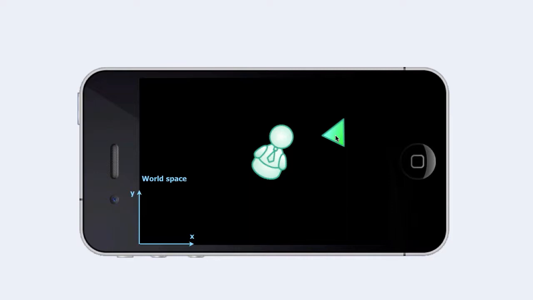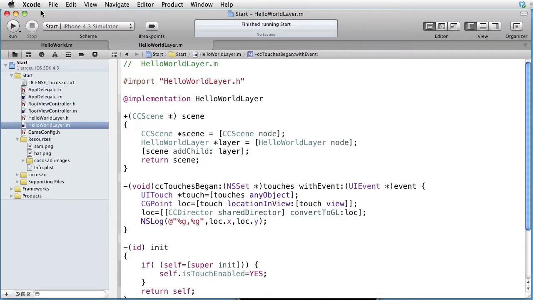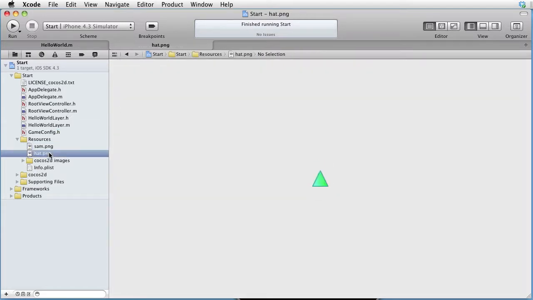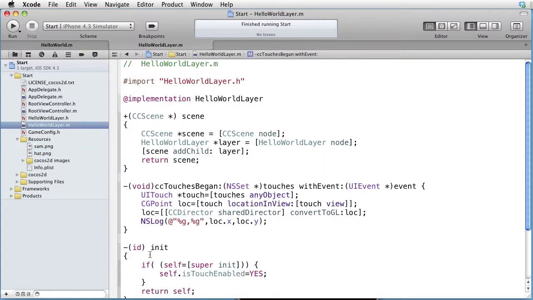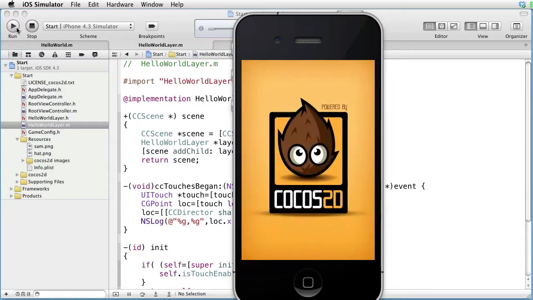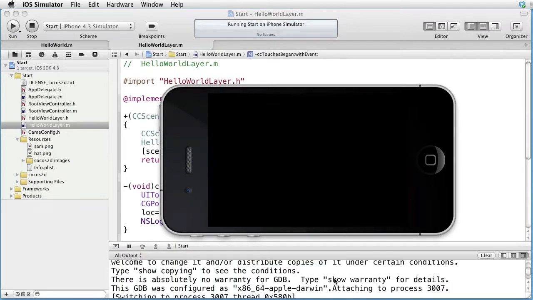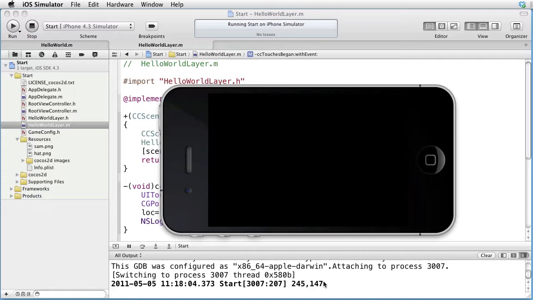Let's now go to Xcode. We are inside Xcode. In our resources, we have two images, sam.png and hat.png. In HelloWorldLayer, we are enabling our layer for touches. In ccTouchesBegan, we are getting a touch, getting the touch location in UIKit space, converting it to OpenGL world space, and logging that location in the console. Let's see how that works. When we click somewhere, we get the location in world space. In the lower left corner, we have low values, and we get high values in the upper right corner.